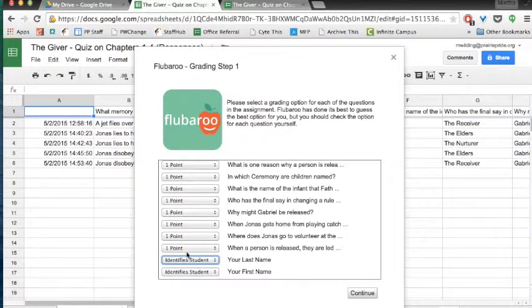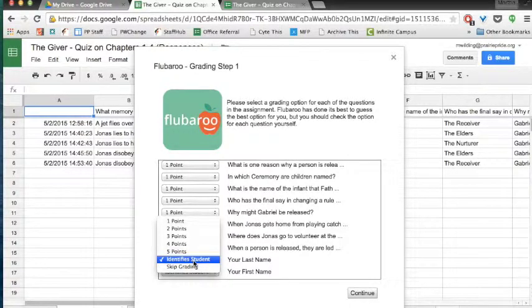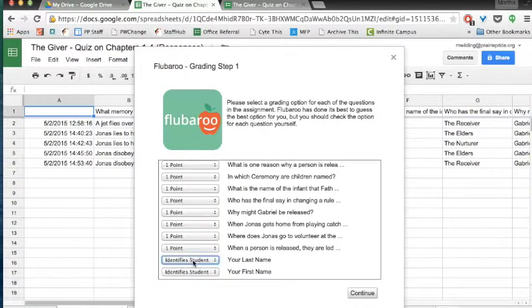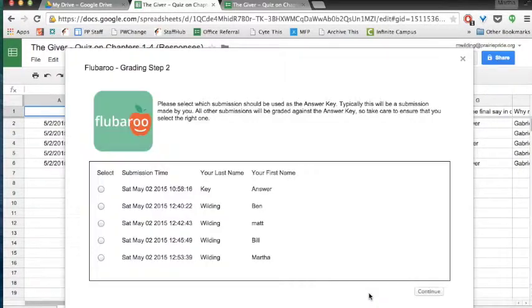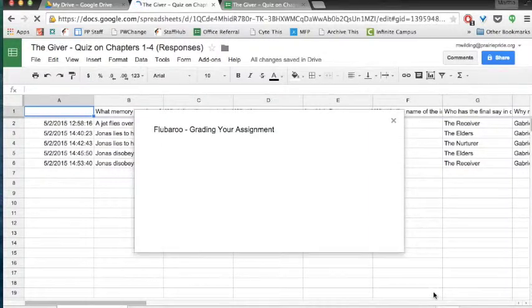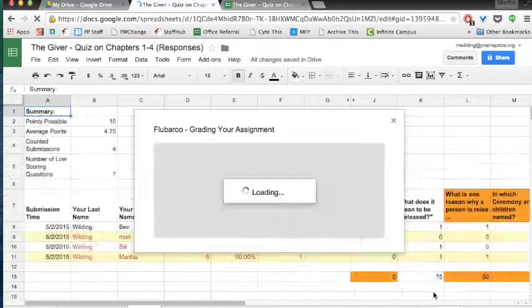If it's one that's maybe a short answer or something that you can't grade online, you can say skip grading, and you'll have to grade those in a different way. So these 2, your first and last name, identify the student, every other one is worth 1 point. Now it needs to know where the correct answers are. So in this case, they're in this row that is identified with the term answer key. And I'll click Continue, and it is going to grade the assignment.